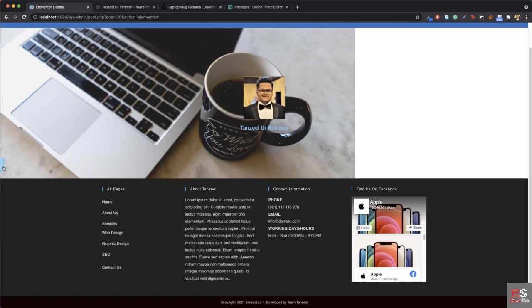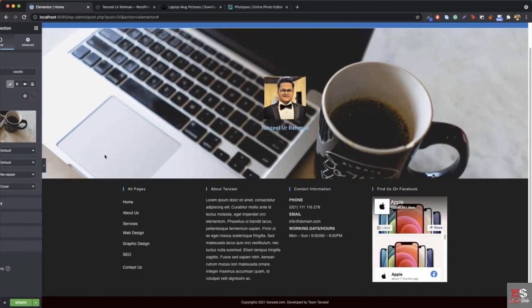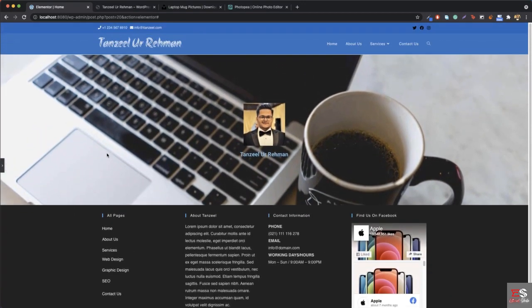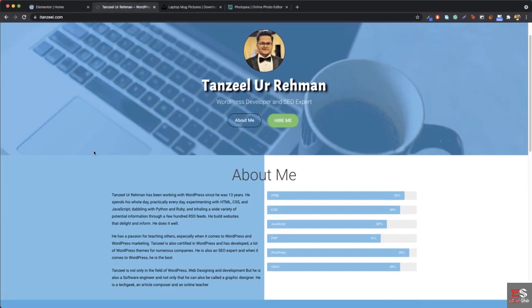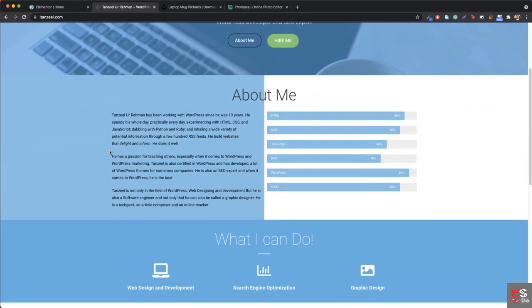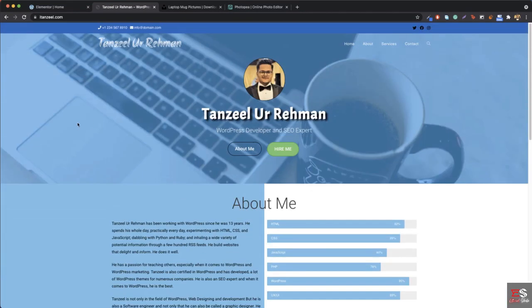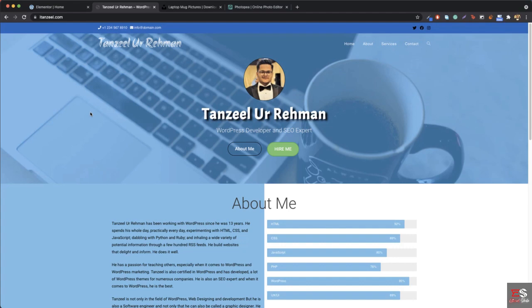Same like this, I want you guys to come up here and set the size to cover so that it just takes the full page. So now you can see how this is actually looking. But if you take a look at this, when I just take my page down, what is happening is that the image is still fixed in the background and this is moving. This effect is actually called the parallax effect.